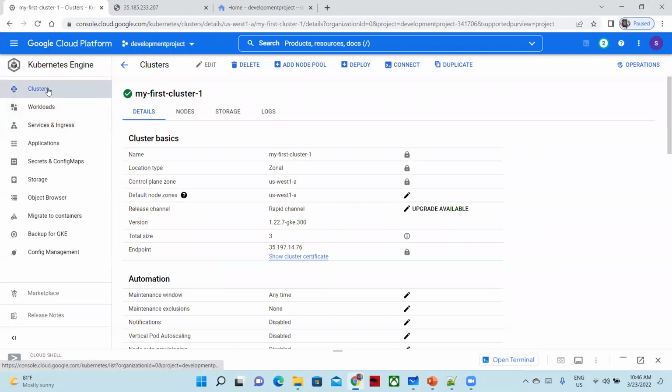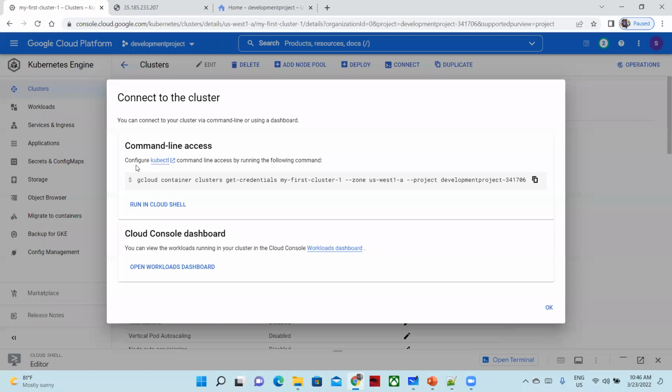Once you are inside the cluster, you might see the connect Cloud Shell option. This is typically for GKE. It's not about the Cloud Shell in general, guys, but it's typical for GKE. Just click on it. Here you can connect to your cluster via command line or using a dashboard. We've already seen the dashboard, but I don't want that. I want to see the backend as well. So just use this configure kubectl command-line access by running the following command. Just copy it.